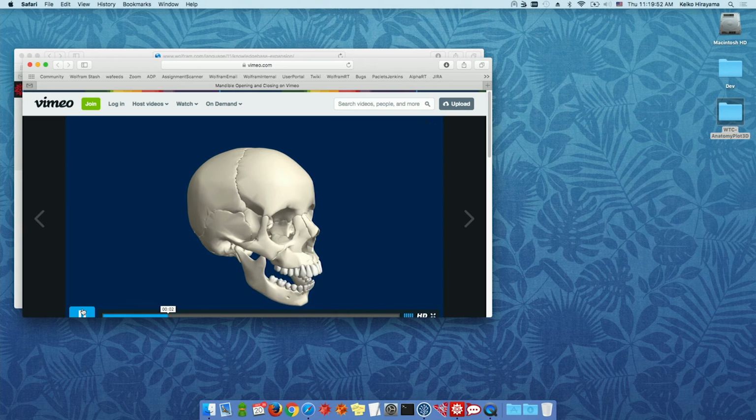So here you can see where I've done the rotation transform. There's about 300 frames in this animation, so it's nice and smooth.